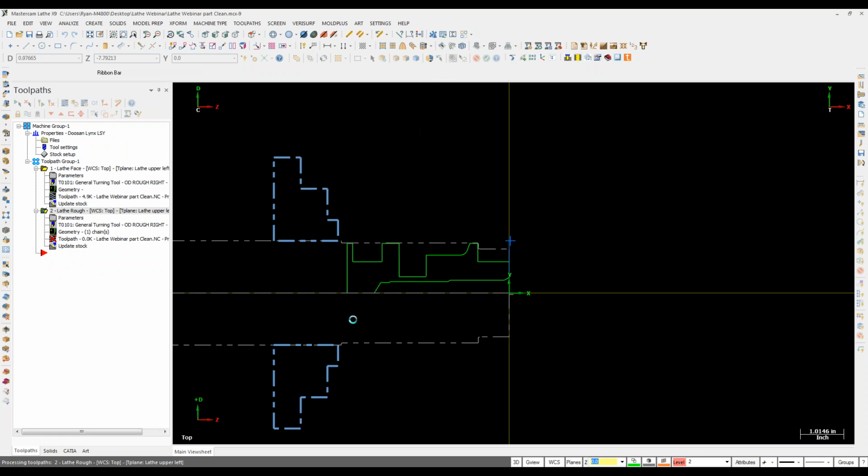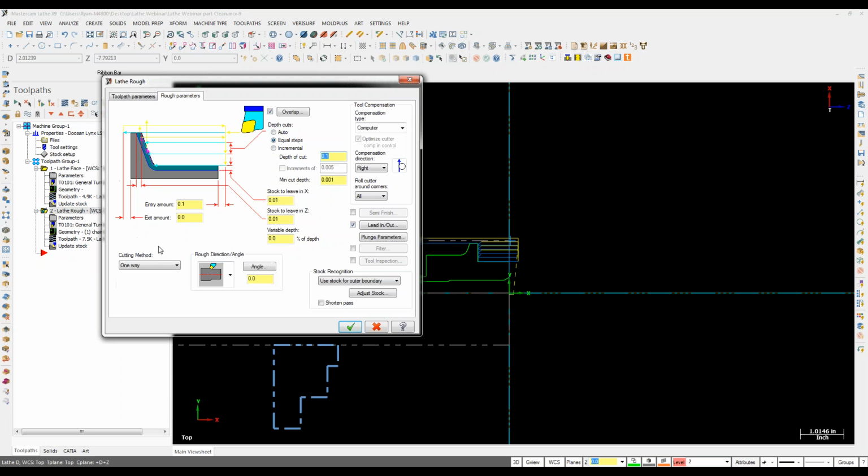So one thing people might not know about, Ryan, why did you select use stock for outer boundary? So the use stock for outer boundary is basically going to be basing the toolpath off of the stock, and it really comes in nice if you have a casting where you don't want to do all the air cutting and things like that. But it also collision checks against your part, making sure that my tool is not going to over-engage in different areas. So there's a couple different options there that we can pick.